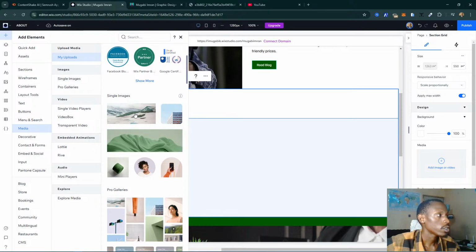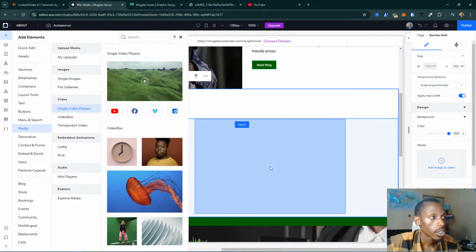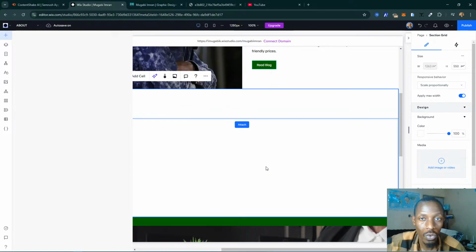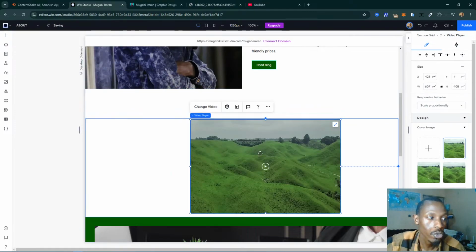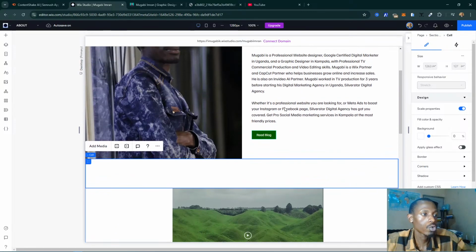From media, you can just drag a video box, maybe this one or this one, single video players like this one. Just drag it to attach it. Make sure you attach it to the cell, not the section. Our section includes two cells. The first cell up here is going to include the text.